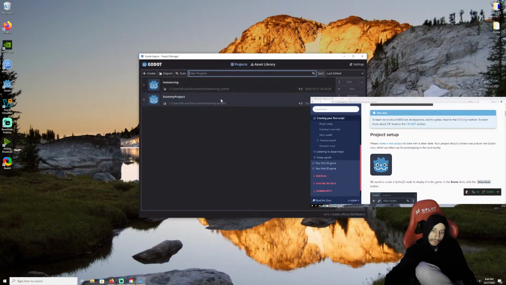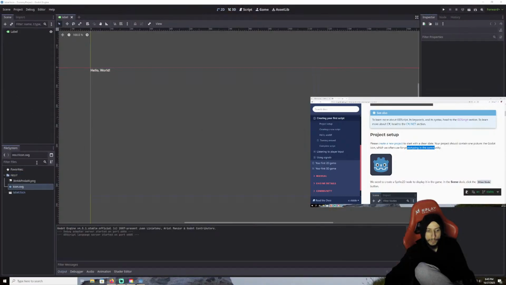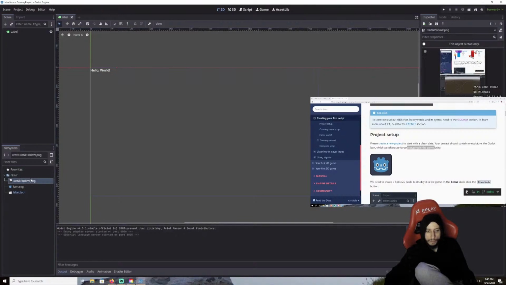Clean state. Project. Wait. We will use our dummy project because it has nothing in it, which we often use for prototyping in the community. Why do I have this picture? I mean, we have the label, but we just remove it, right?